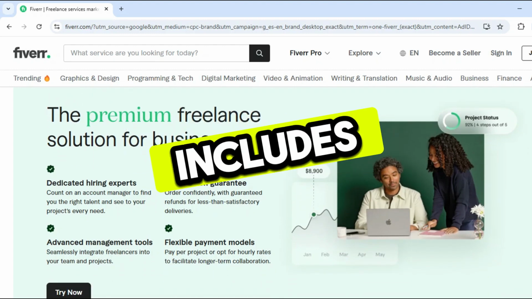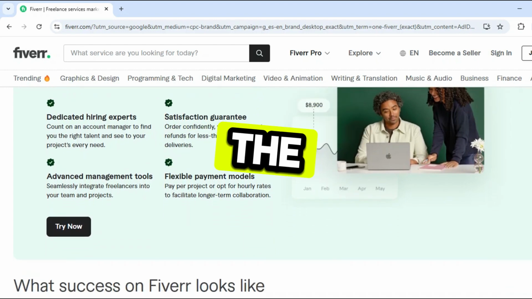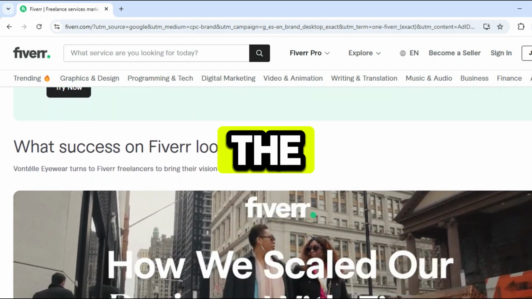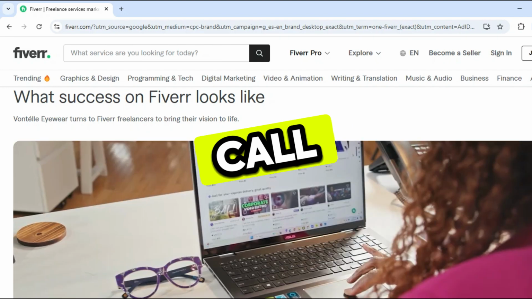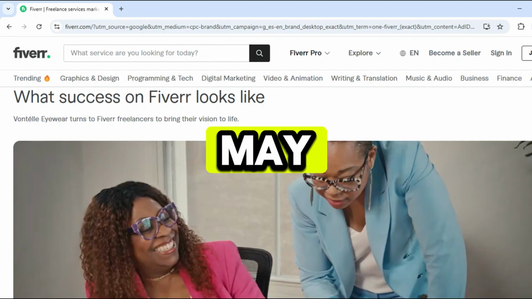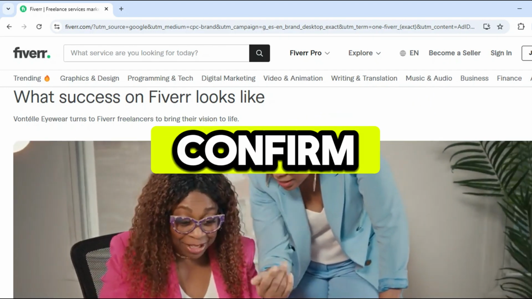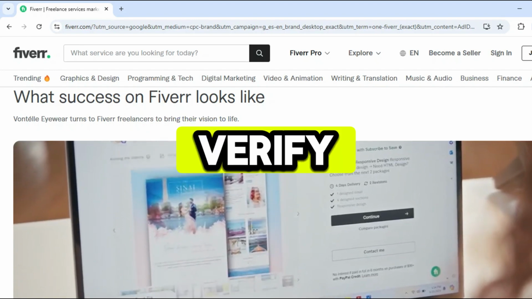This typically includes your bank's name, your account number, the routing number in the US, and the SWIFT/BIC code for international transfers. Double-check all the numbers for accuracy. Fiverr may make a small verification deposit to confirm account ownership, which you'll need to verify in your settings.